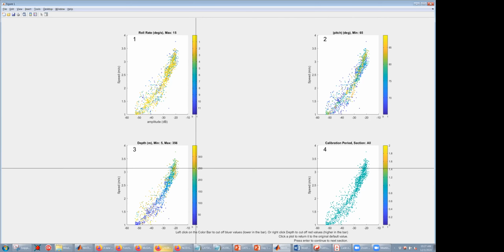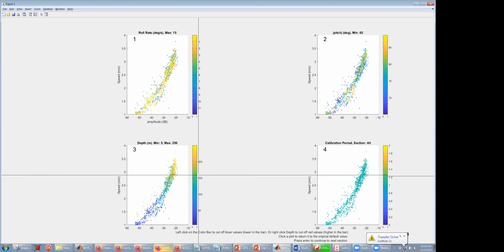Now, just to be clear, we're going to calculate speed for the whole deployment, but this is for the calibration period. I only want to limit it to where it's highly accurate. So we're going to calculate speed for the whole deployment, but this is how we're calculating the regression relationship. In this case, there's the instructions on the bottom there. On the depth, if I want to cut off the deeper values, I right click on this color bar. So I'm going to click at about 250 here, right click on that. And that's going to make my correlation even tighter. So really get rid of some of those noisy values.